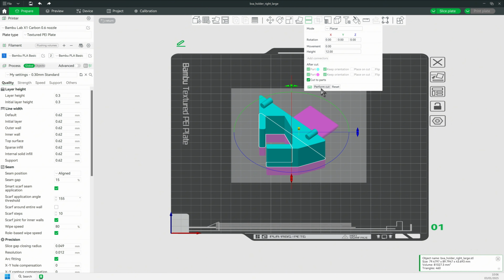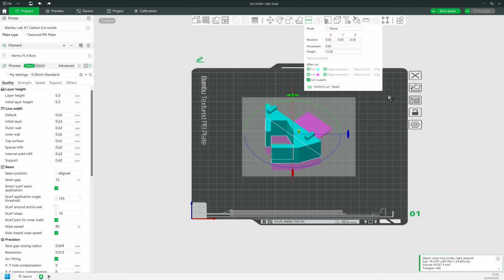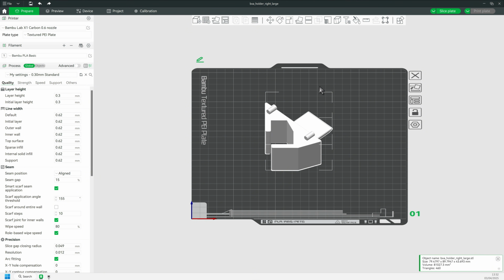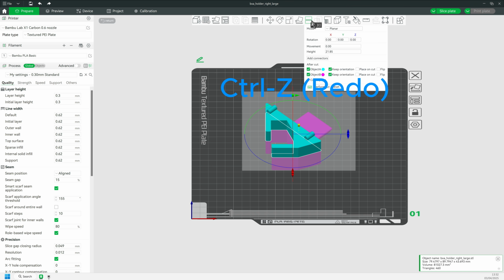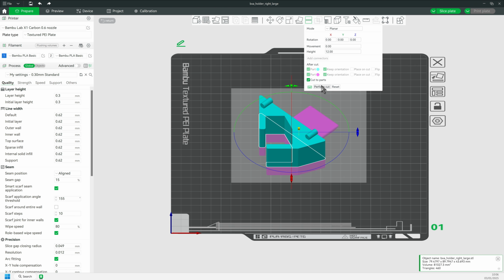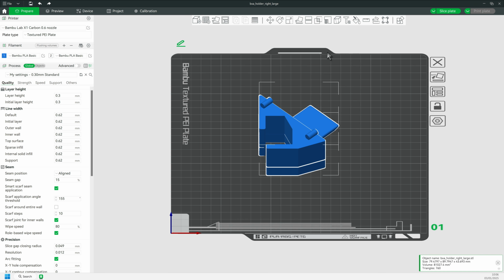This is very important. Let me show you what happens if you don't. If I perform the cut, the parts will be distributed on the build plate. This is not what we want. So let's go back, Control C to redo, and this time we'll cut to the parts. This time, when I perform the cut, the parts stay in place.